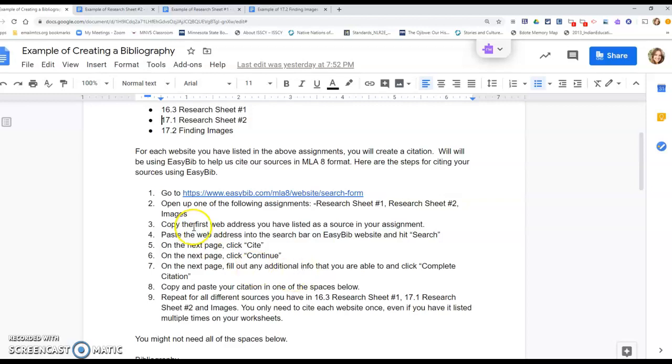So here we go. We have the first step, which is go to this EasyBib link that I have. This particular link is to cite a website, since I know that most of the sources that were used by you guys were websites. If you'd like to know how to cite something like a book, please send me an email and I can show you how to do that.